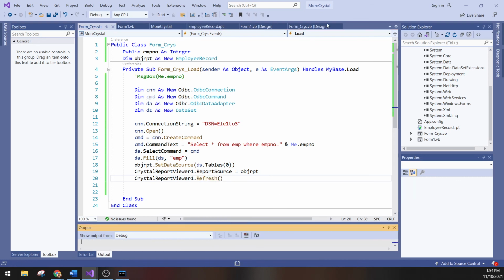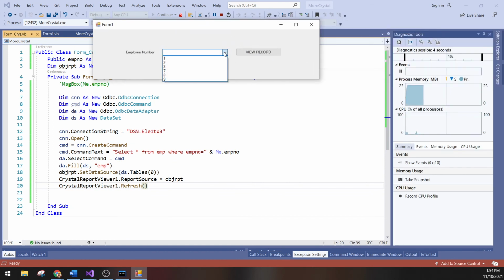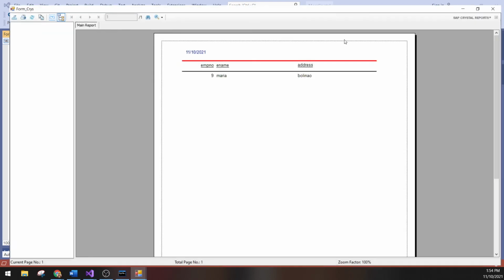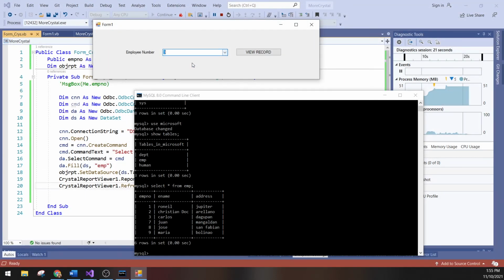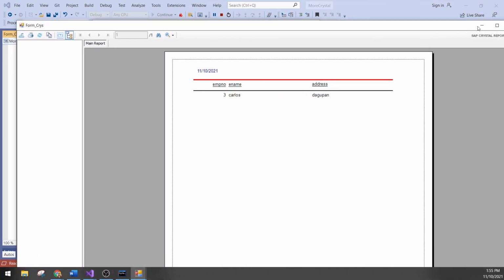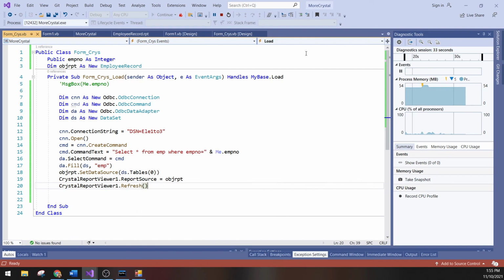Testing. Start. So, ito siya. For example, employee number 9. Employee number 9 is Maria Bulinao. So, view record. There. That's my crystal report. Maria Bulinao. Next, for example, 3. It's 3 Carlos Dagupan. Yeah, there. Gumagana siya. So that's a very brief example of using crystal report.